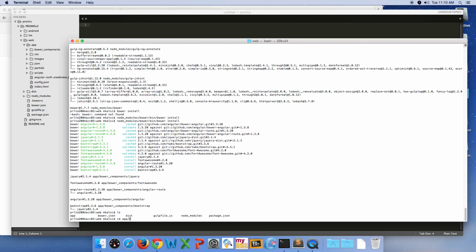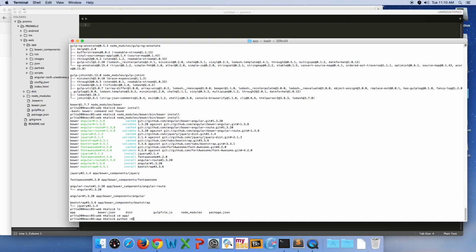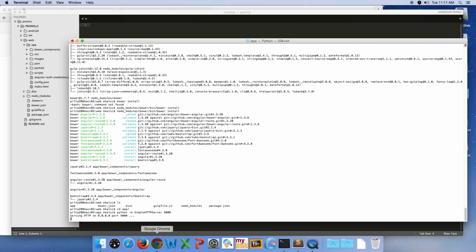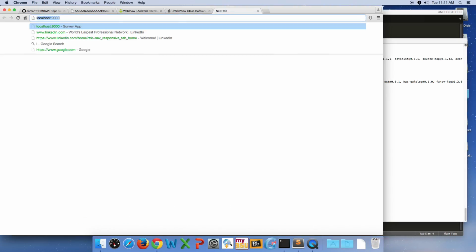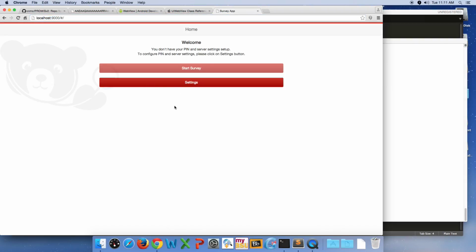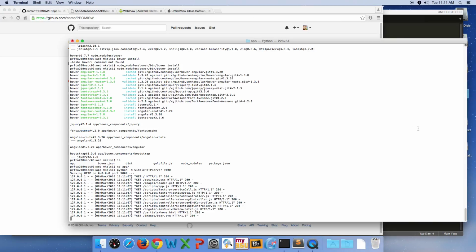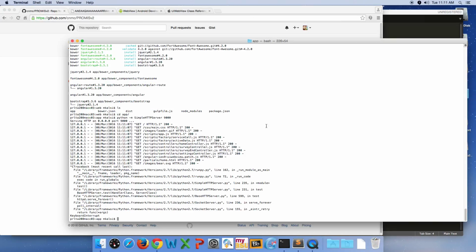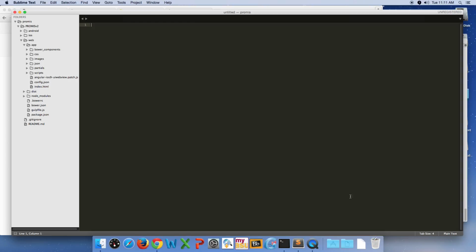So go inside the app folder and spin up your web server. I'll be using Python here, but you can use any web server that you have. So when I go to localhost 9000 now, the app is up and running. So that is all you need to basically set up the app and get it running. I'll now walk through the code that we have.